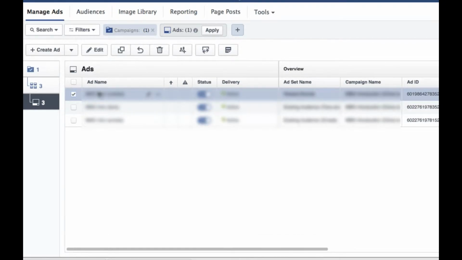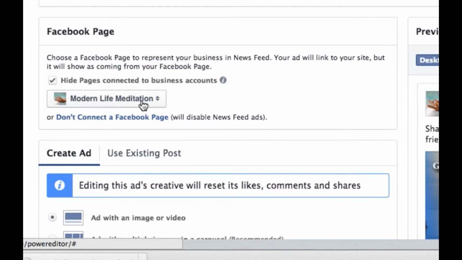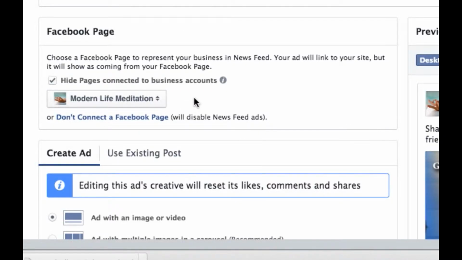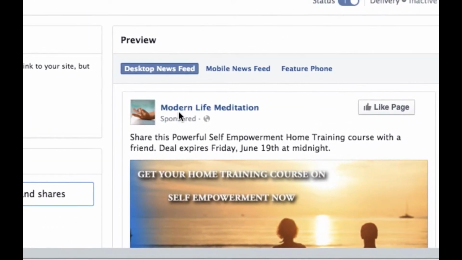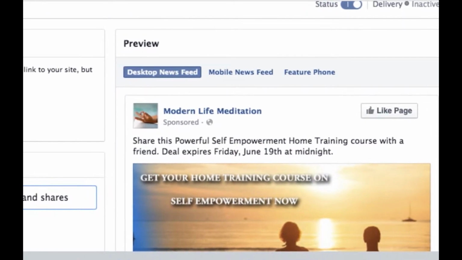Now, with your ads, there's many different design elements. So again, coming over to the little editor, your ad is always going to be tied to a Facebook page. You can choose whatever page you would like it to be added to. And that then shows up here as who sponsored it with a like page button on your actual ad.